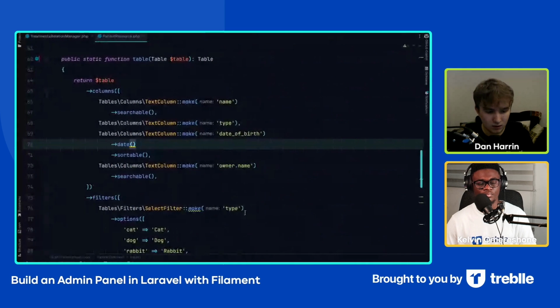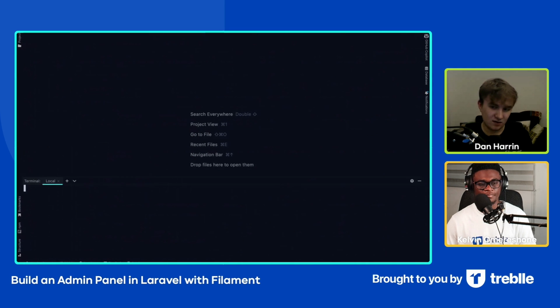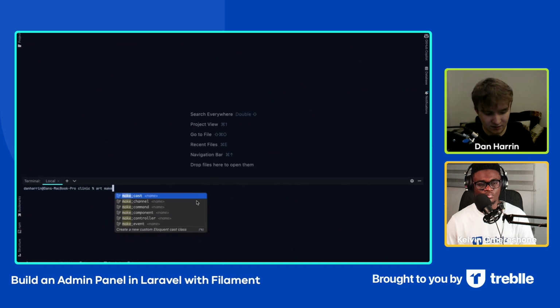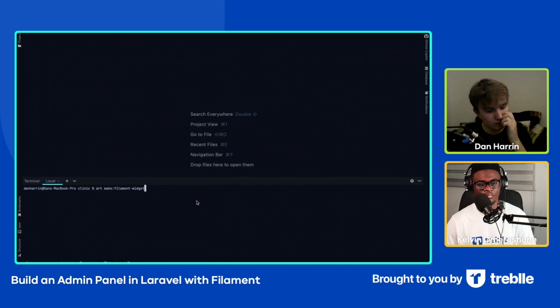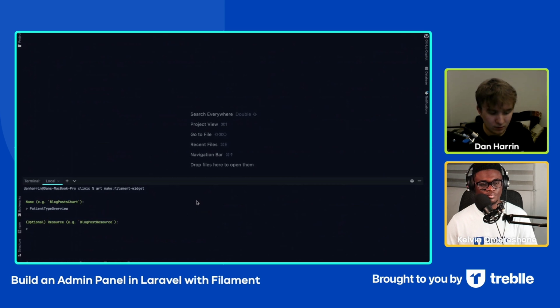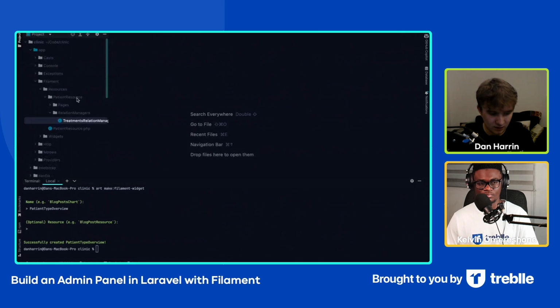So let's add some stats about our patients. So maybe count the number of the different patients. php artisan make:filament-widget. We're going to put the name of this as the patient type overview. We don't want a resource because it's just going to be displayed on the dashboard instead, not on a specific resource. Let's come in and we see that a new widget class has been created here.